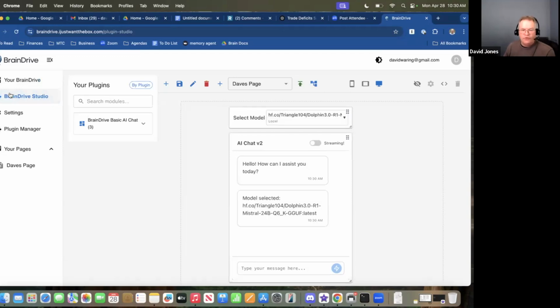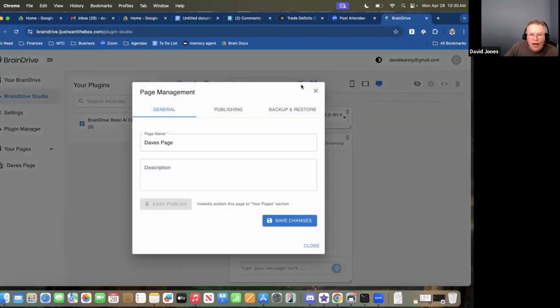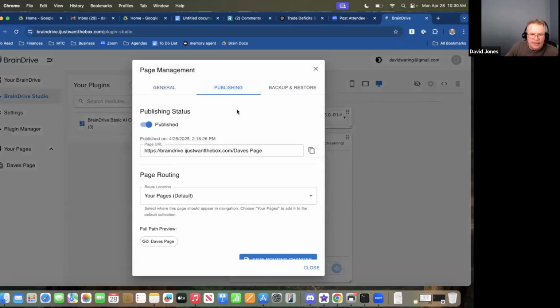And let's go to publishing first. That's the green up arrow. I believe it's green, might be blue. Let's go to publishing, because now we're going to get into some of the details that we can do.